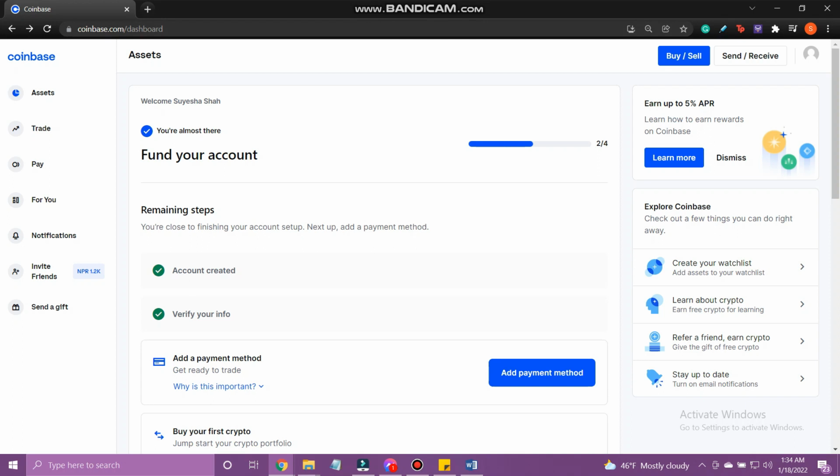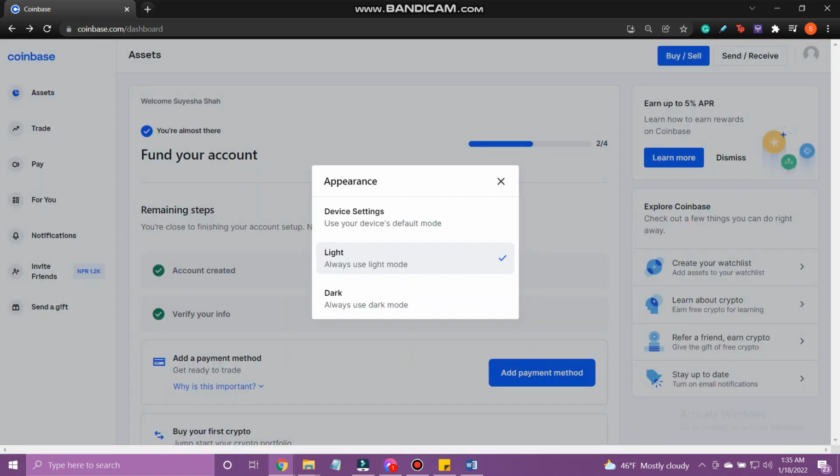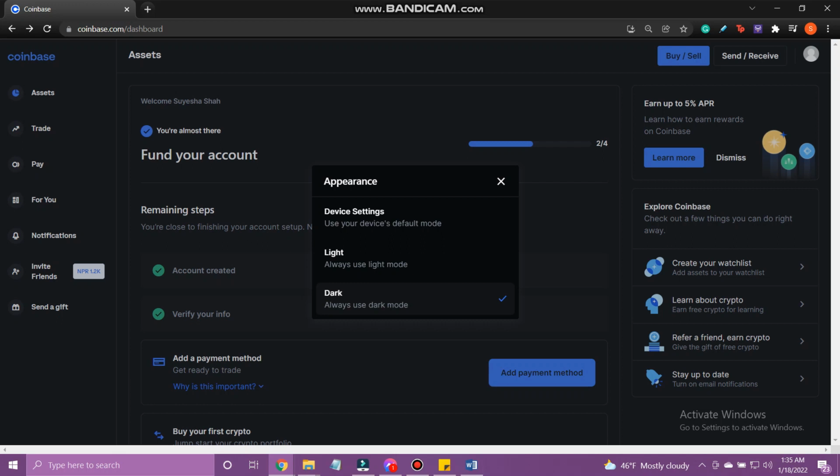At first, open your Coinbase account. On the home page, tap your profile icon and tap Appearance. Here, tap Dark. This will convert Coinbase to dark mode. If your device is already on dark mode, you can also tap Device Settings.